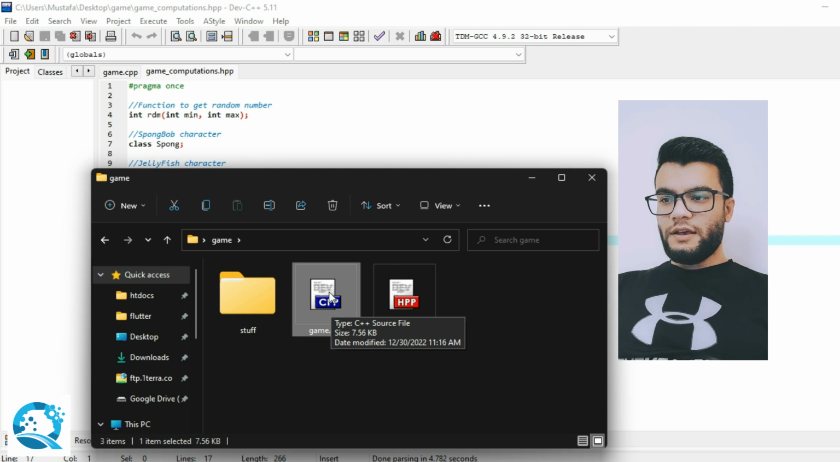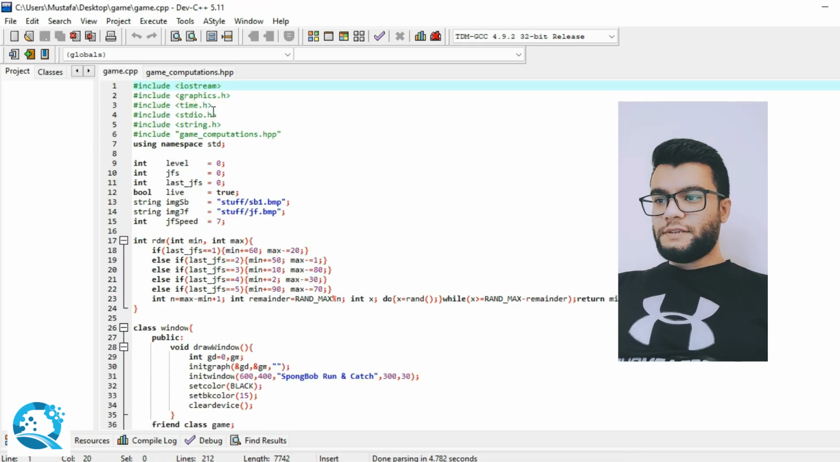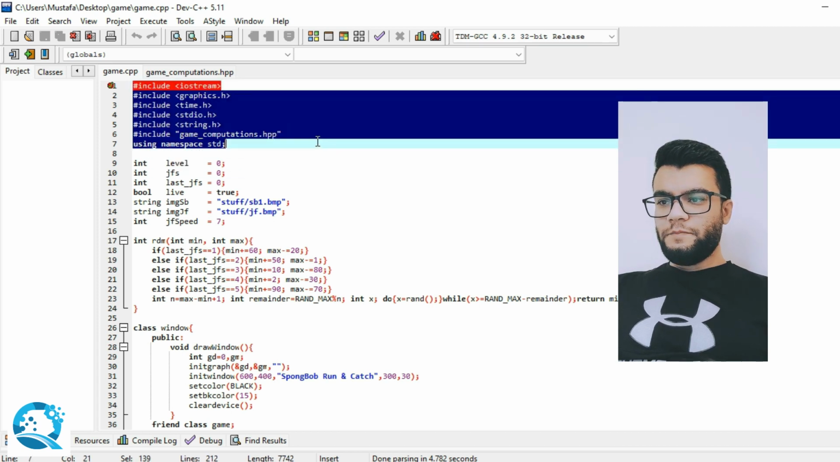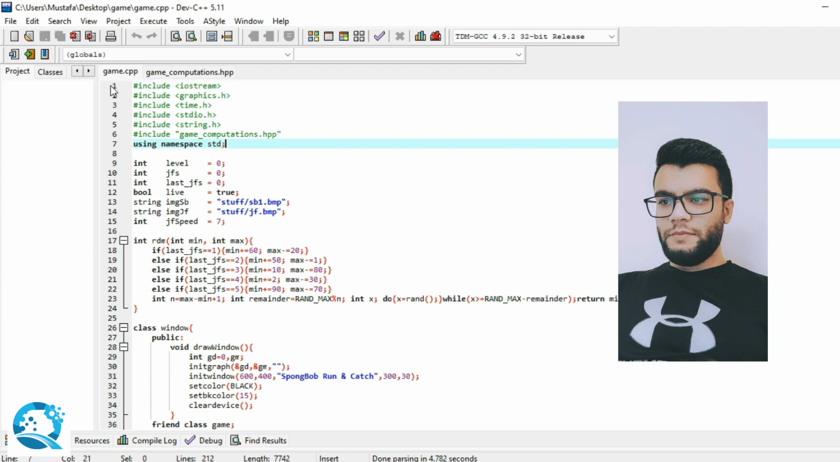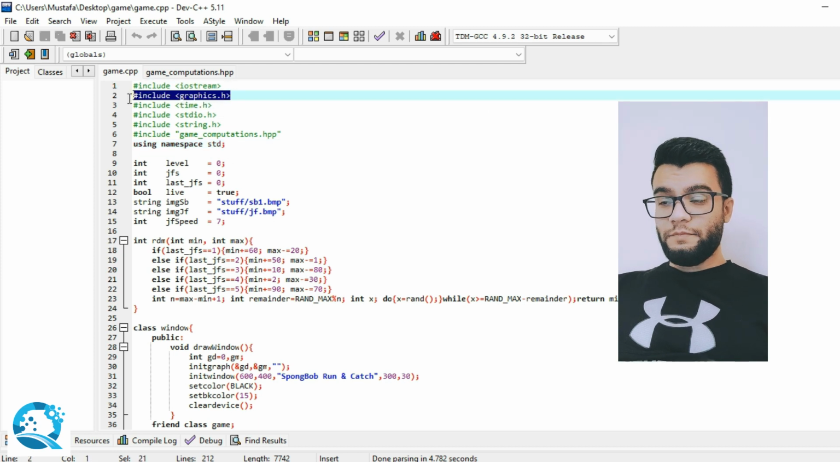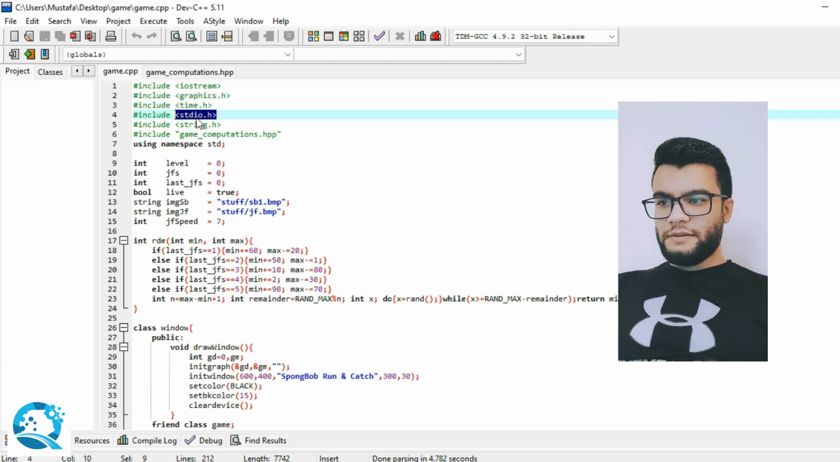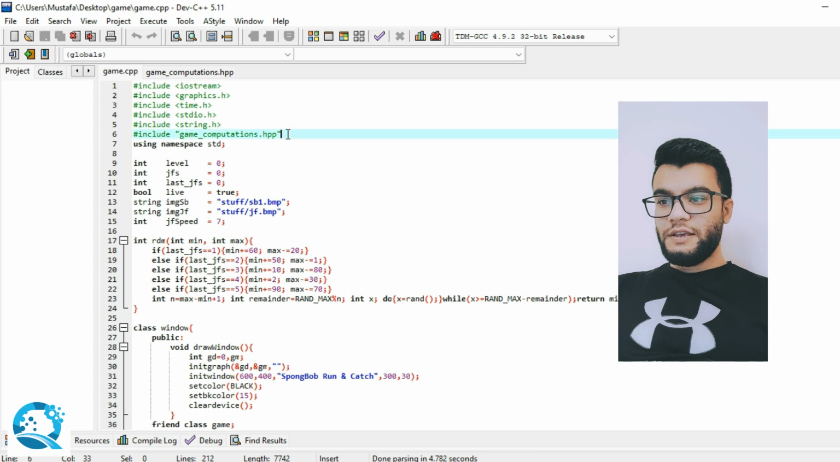Let us just open our game.cpp file. Inside game.cpp, in the beginning we have called some libraries, like iostream, also graphics.h, and this is our BGI library in here. Also we call the time library, stdio and string, and also game computations, that is our prototypes that we wrote in here.